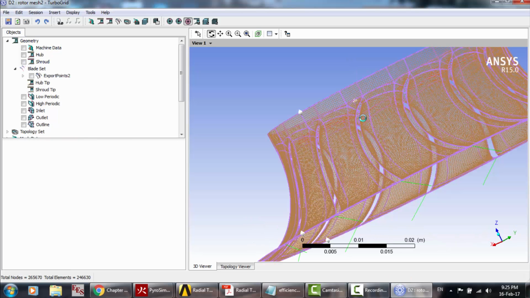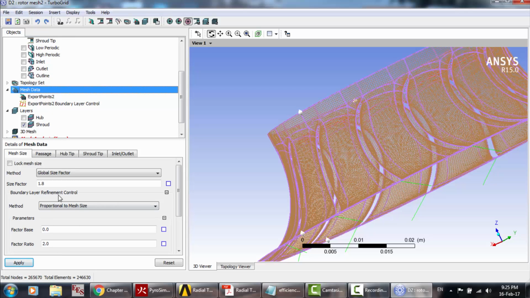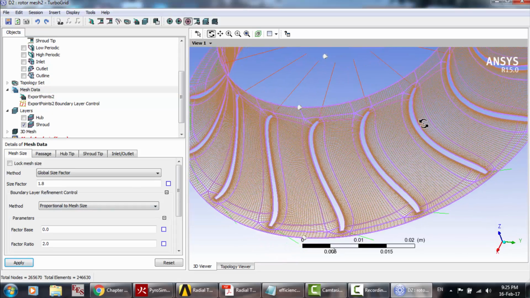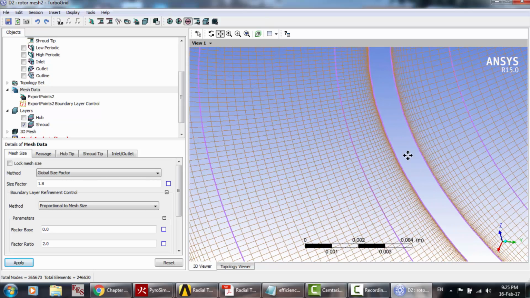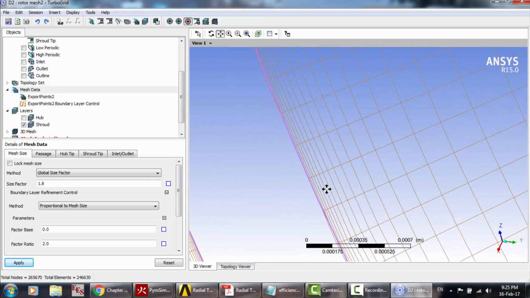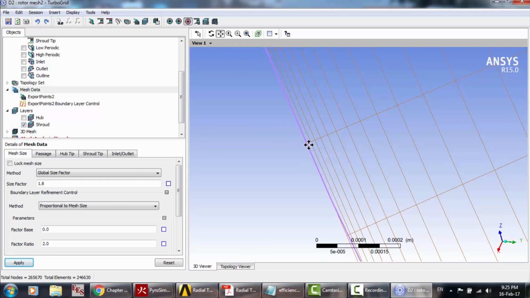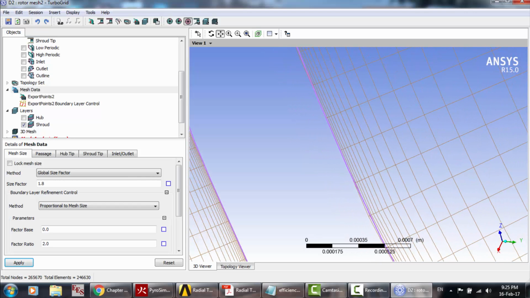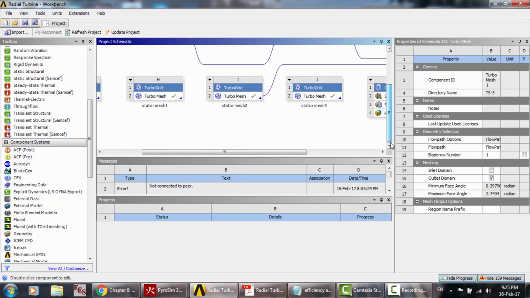And here is the mesh of the rotor. Also, you have to change these parameters to specify the first wall thickness or distance. This distance, the first layer. Okay, after finishing this, okay, now our CFX.